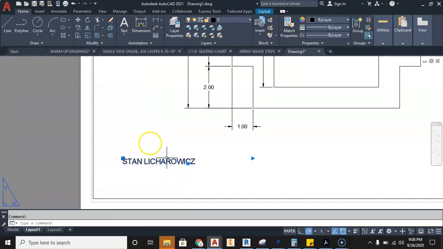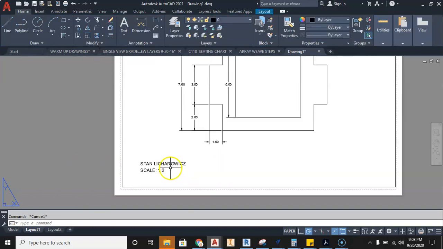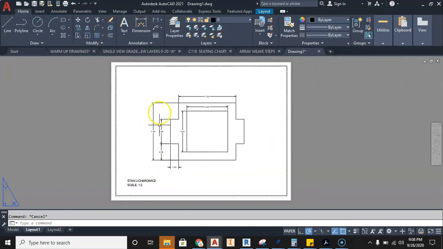Then I'm also going to grab the scale. I've already set the text height here, so we'll just do a quick copy, drop this below, double click on that, and change this. This is now going to be called scale. And this scale was 1:2. All right, so student name and scale, that tells me that this object is set 1:2. And this is the first object.